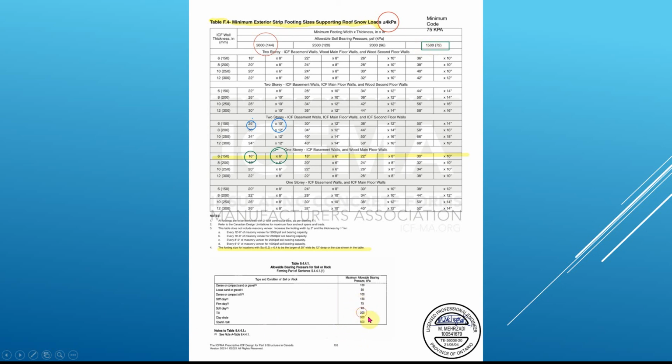For me, I looked at my glacial till, which is 200 millimeters, and I pulled it up to 144, and I'm looking at this, and I can go a one-story ICF basement with wood main floors, okay? So then I know that that's my 16 inches wide with 6 inches thick, okay? So it's a little bit of a dance, but again, it gives you an indication.